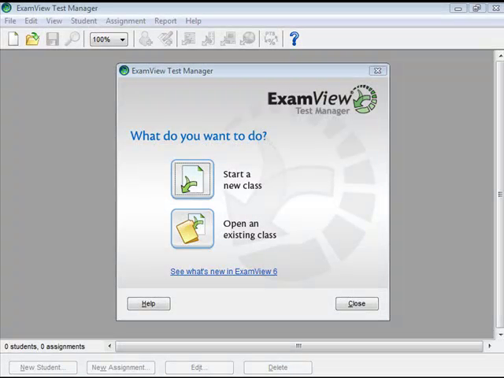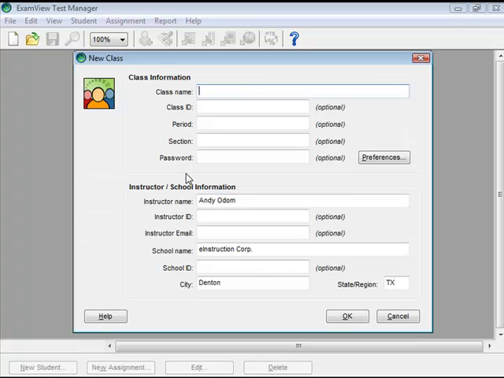Launch the ExamView Test Manager. A startup window with two options will appear. Choose the Start a New Class option. Enter a class name and other fields as needed. Enter your name, school name, city, and state. The other fields are optional. Click OK to record the class information.